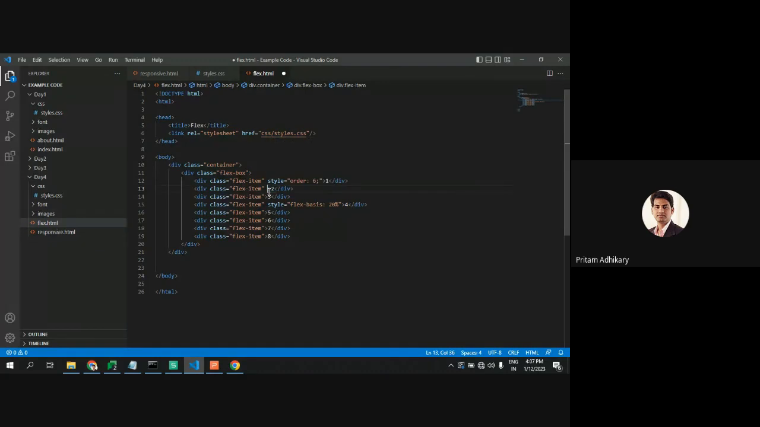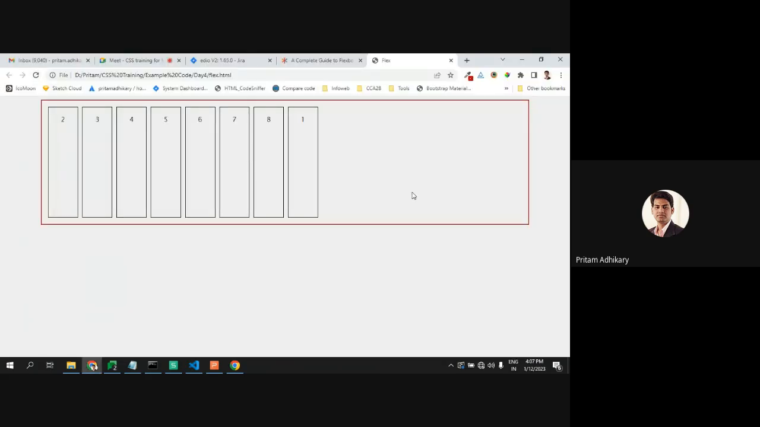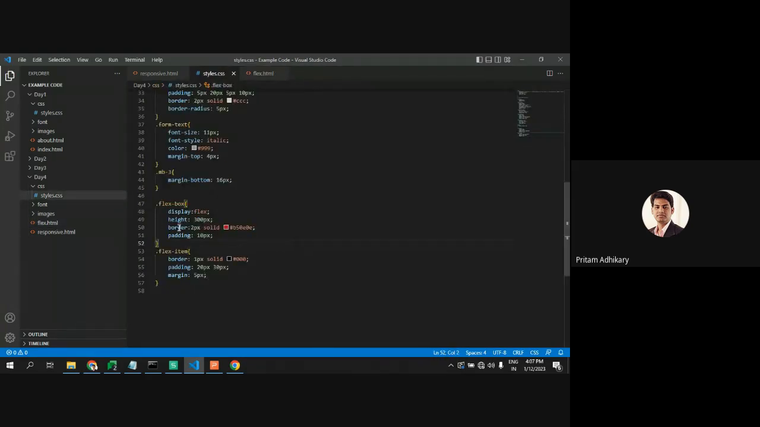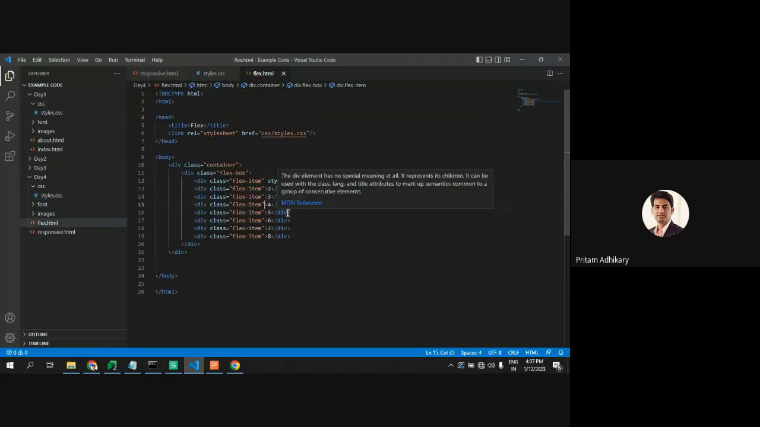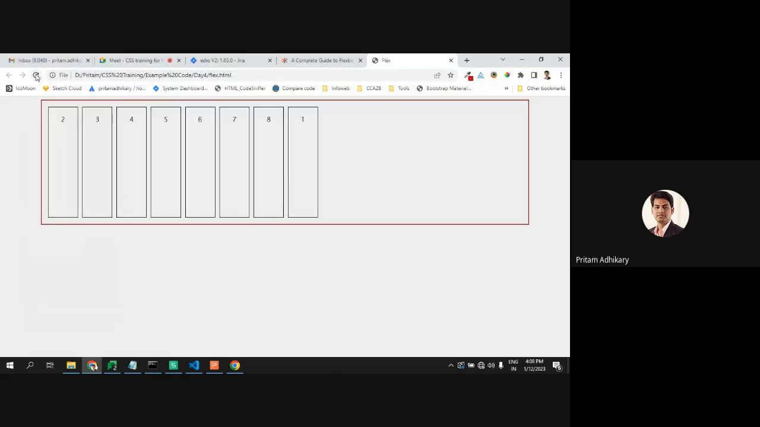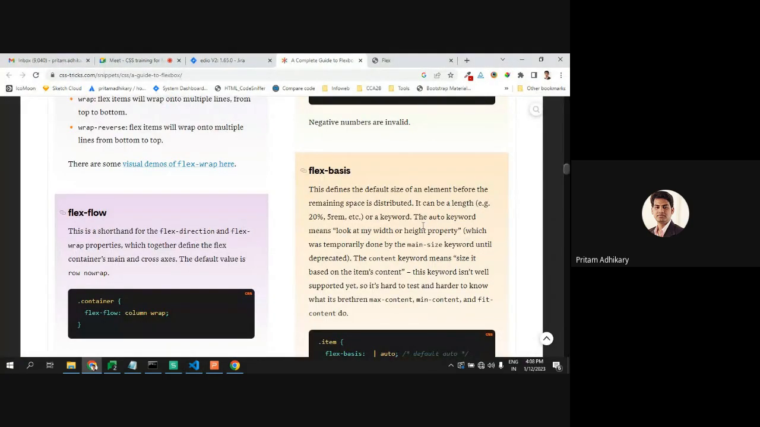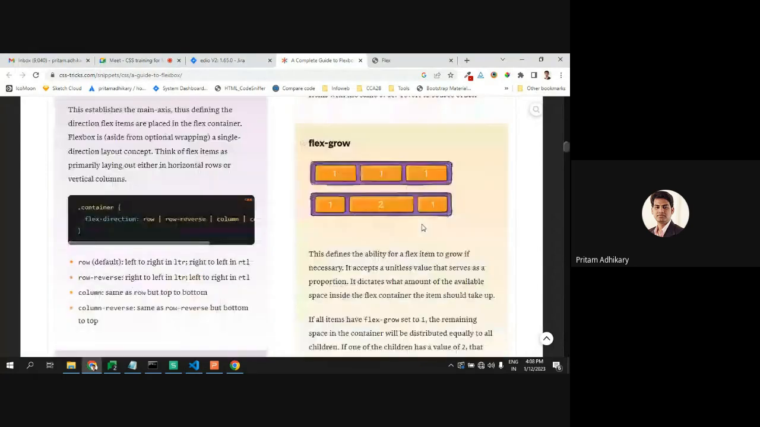Let me remove this problem. So I have added the order property to which one? To the first one. Let me add it on the fourth one. So I have added it on the fourth child element, and it comes at the last. I will share this URL with all of you. It will help you understand flex better. Okay, so this is the order property.